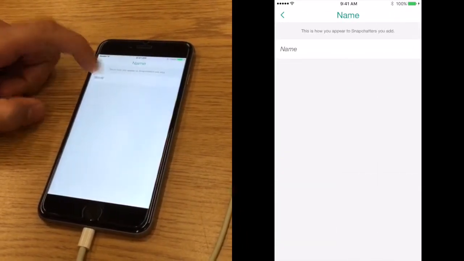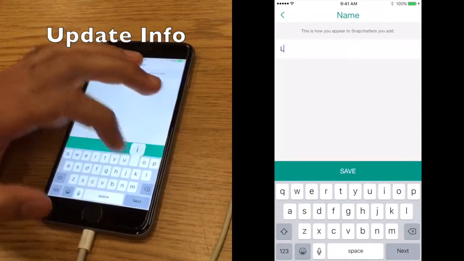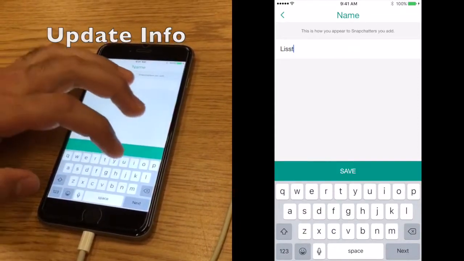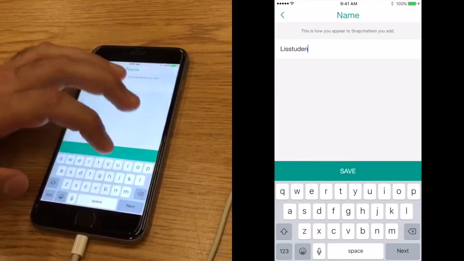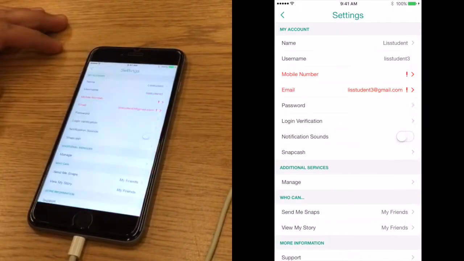Let's go ahead and update our username here. Go with LIS student. We'll highlight our favorite class here. Shout out to our TA Nate. This is the name that people will search for you when they want to find you on Snapchat.